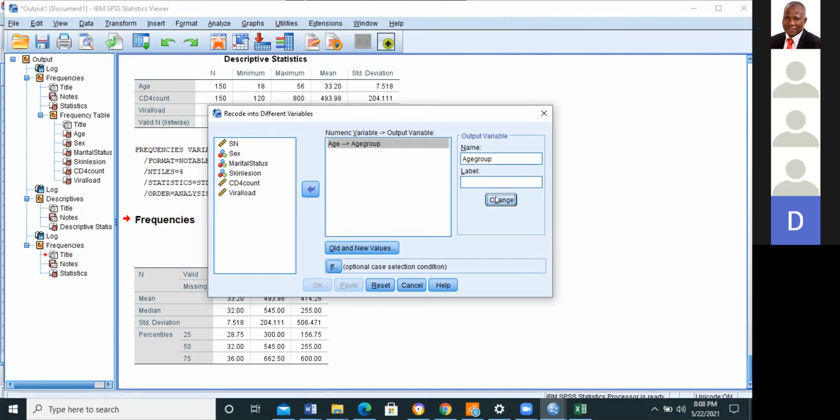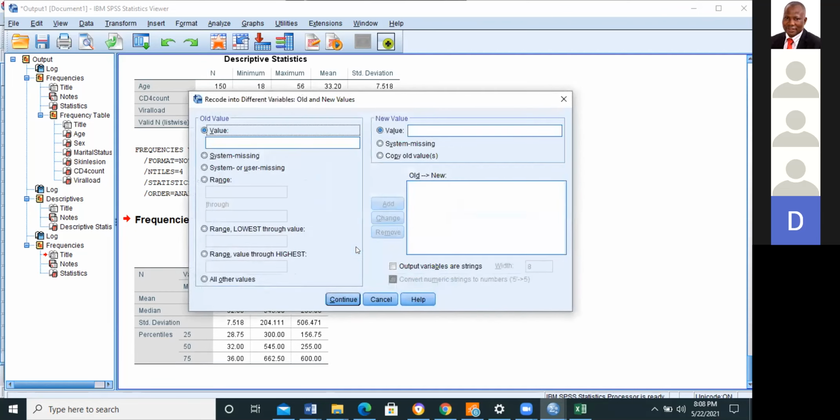If you remember, when you click on Options, you go into Different Variables, then you go into the same variable. That one is dangerous, because if you say yes, you replace the original age variable with the new one, which is not good. Okay, so now click Old and New Values.